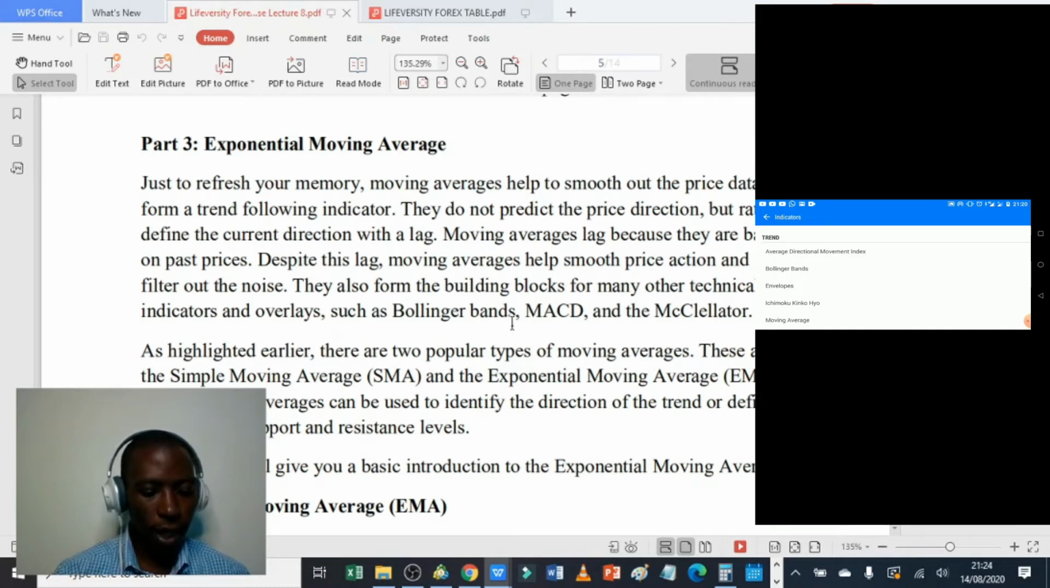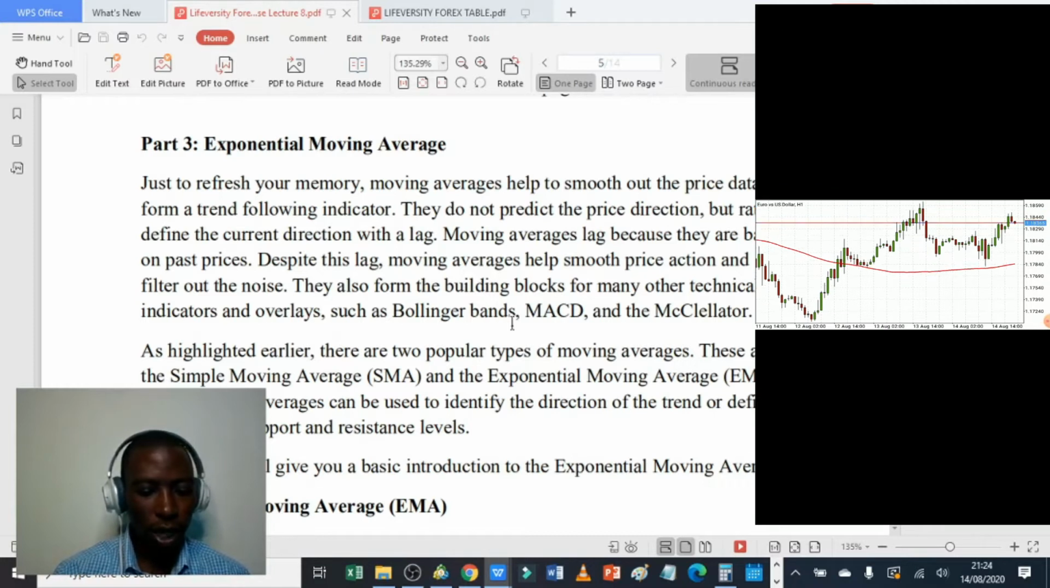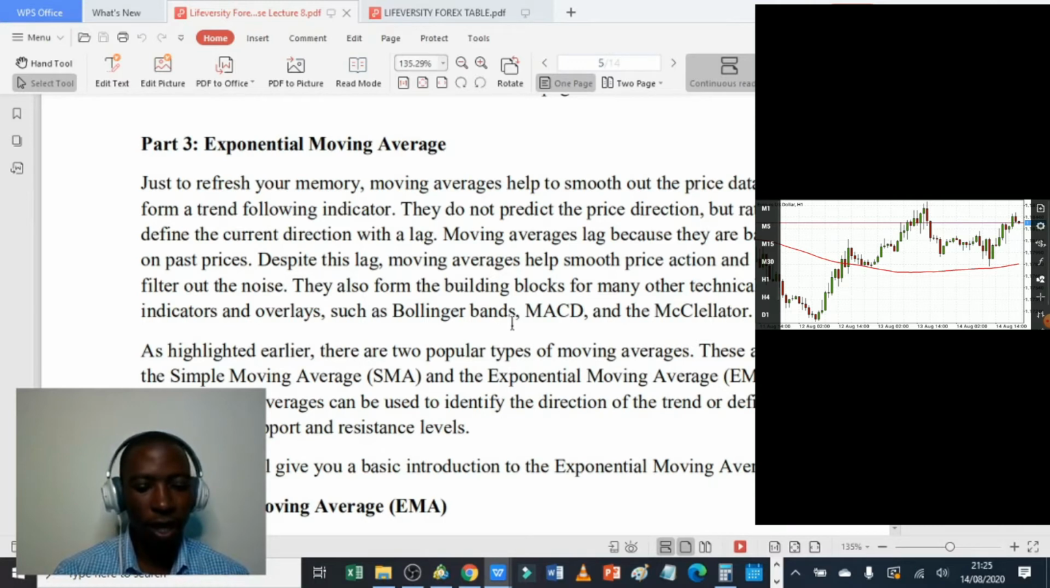Next, on the next page, I can simply go to simple, and then the pixelation, I can change the color so that I have green as my 200-hour moving averages. Tap done, and as you can see, the green line is now my 200-hour moving average.